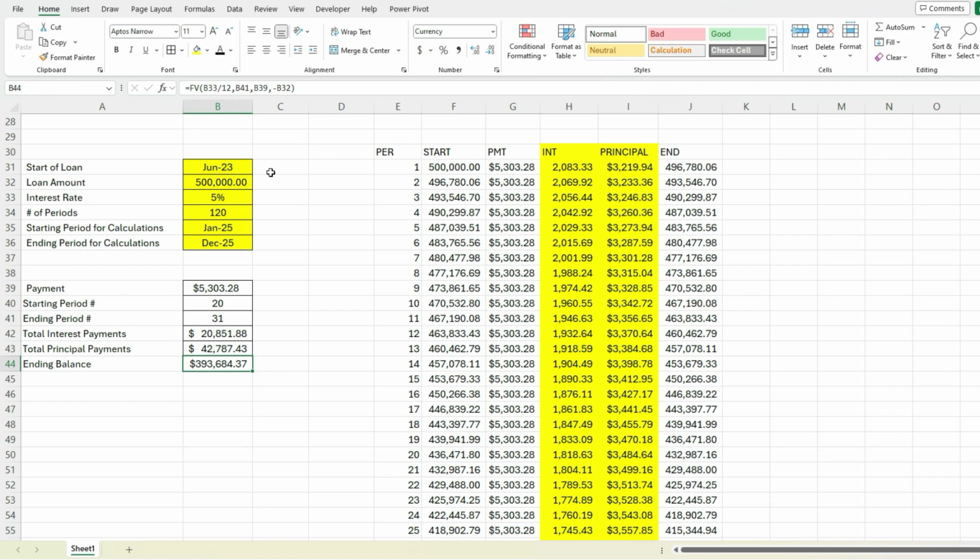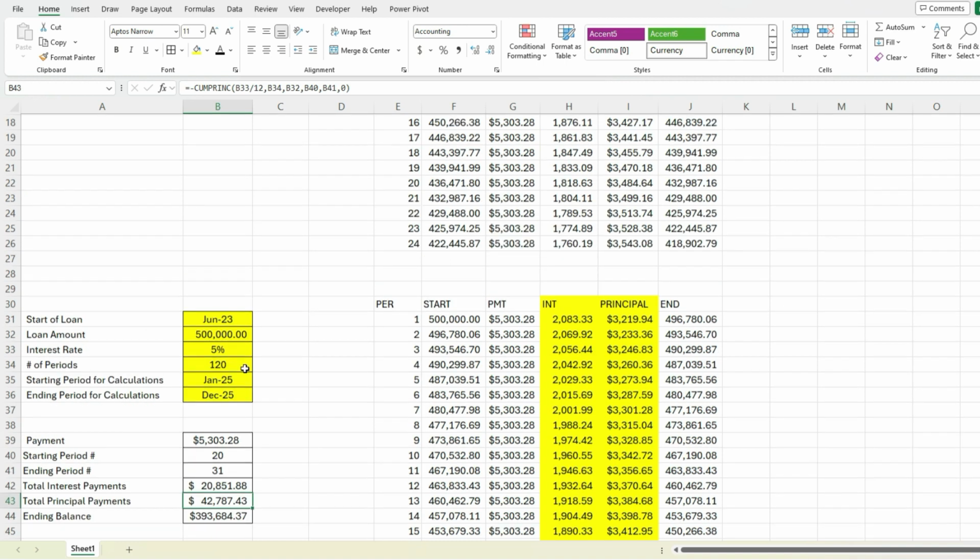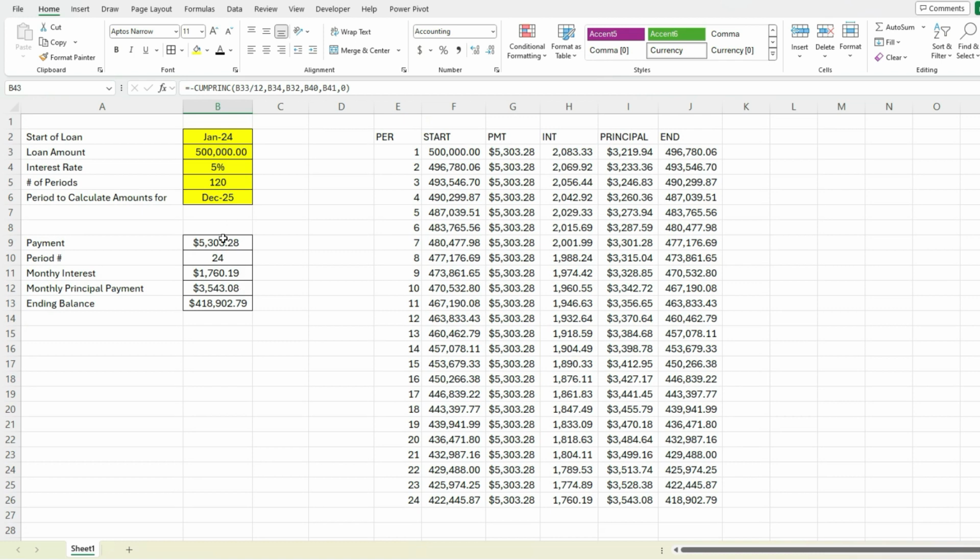So by using a calculator like this, using these functions such as date diff, cumulative payment, cumulative principal, you can calculate the amounts for a specific range, or you can just specify the amounts for a specific period as well. If you're looking at just the payment amount, the interest payment for a certain period, or the principal payment for a certain period, so you can do that as well.